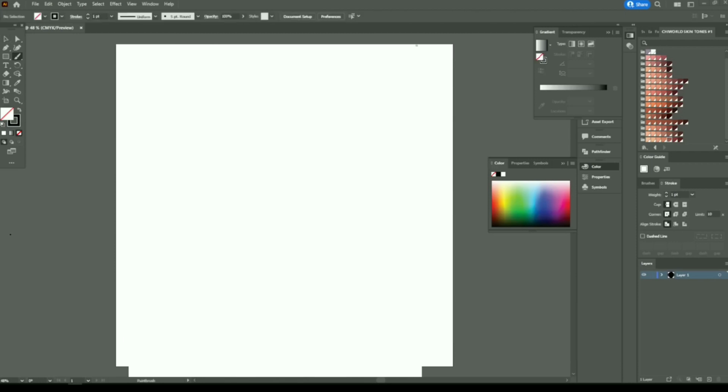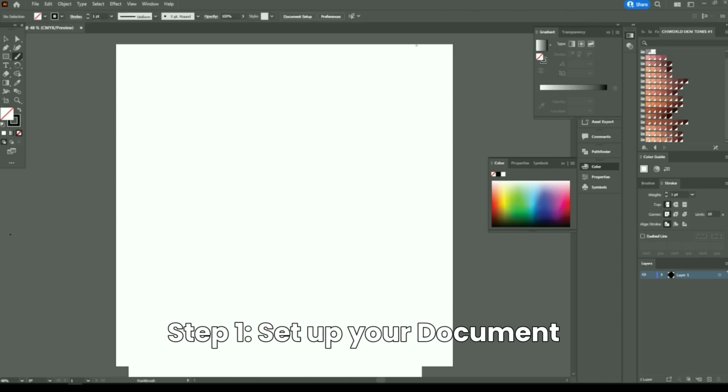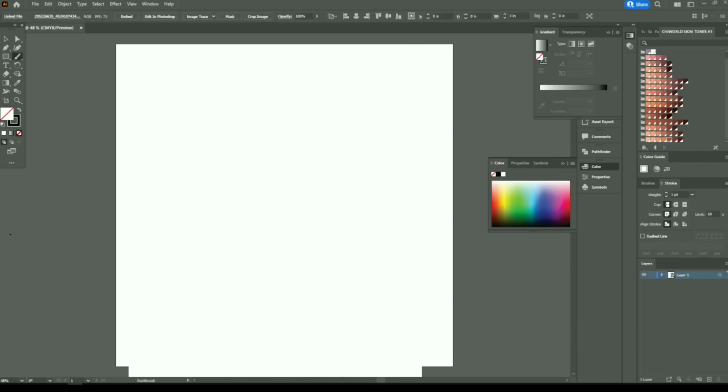Step 1. Set up your document. Launch your Adobe InDesign and create a new document. Specify the document dimension and set the margins. Choose the appropriate color mode.